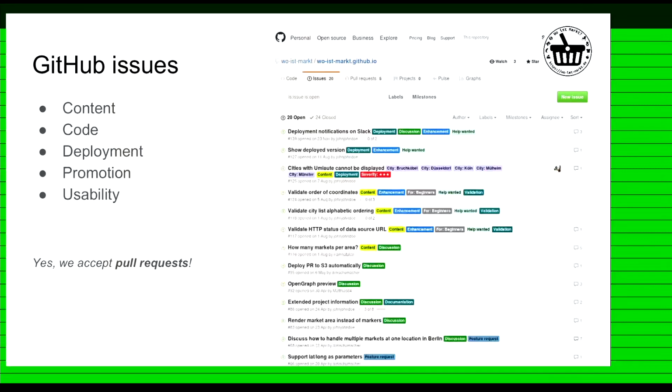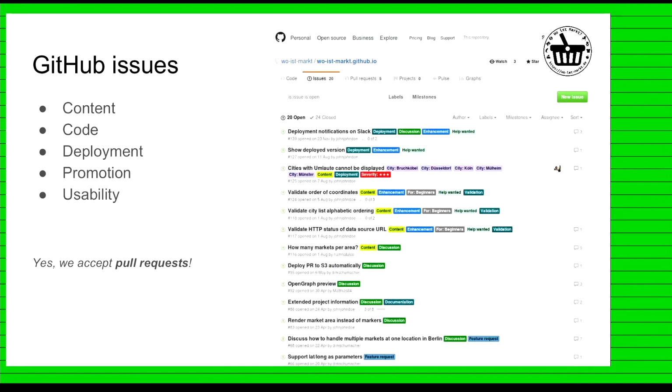The code is on GitHub. We have an issue tracker which is full of items. So if you don't want to add data, but want to get into code or anything else on the project, it's all there. We're trying to update that regularly and add those tags.